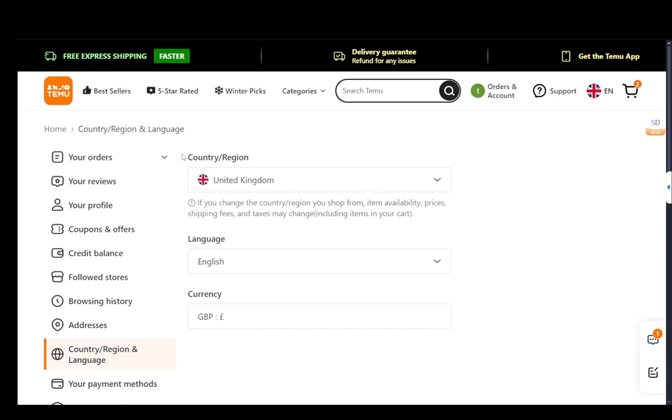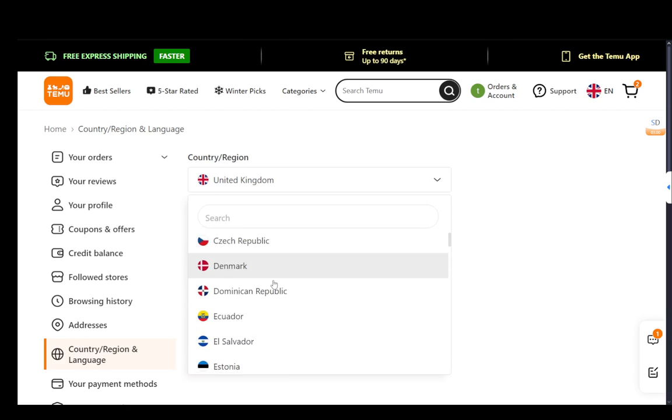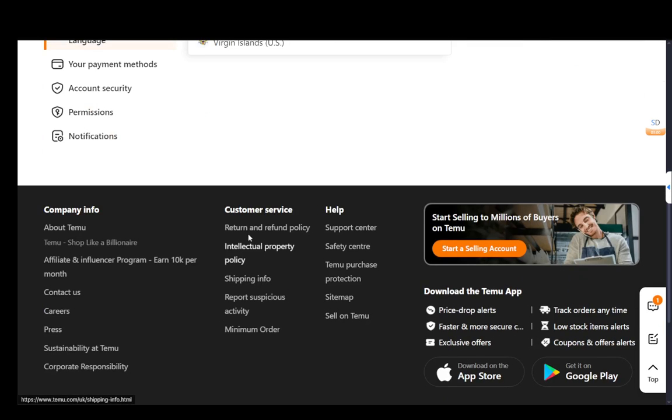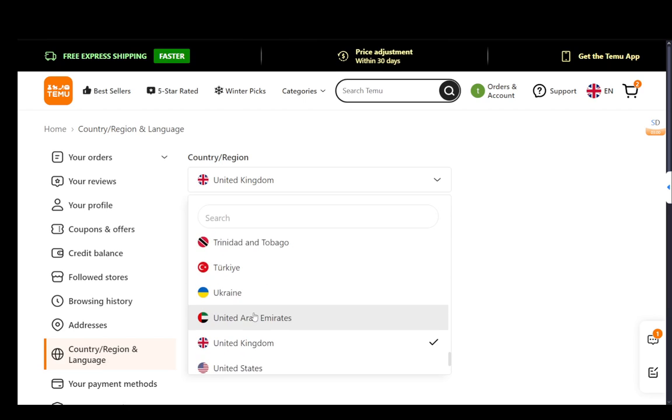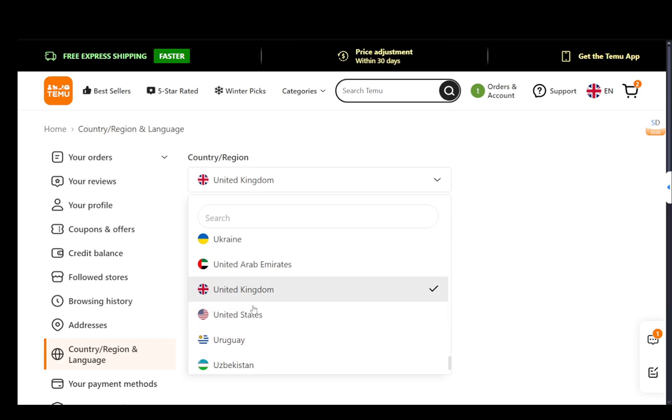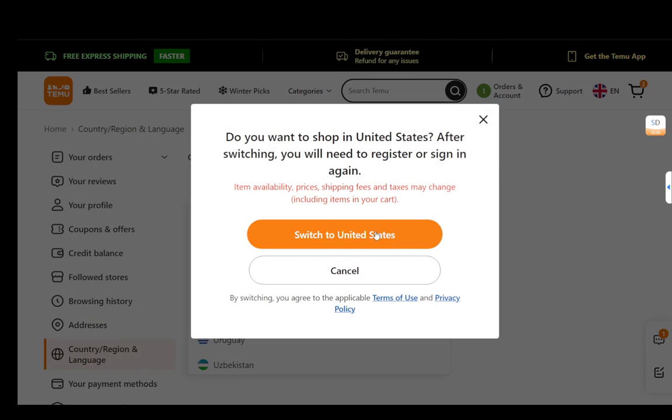And once you click on that, as you'll see, country and region is one of the options which you can change. As you can see, currently I'm set up for the United Kingdom, but if I clicked on this, it'll take me to this menu right over here. Now, what you want to do, locate whichever region you want to change to, for example, United States, and click on it. And then once you switch to United States, click on this button.